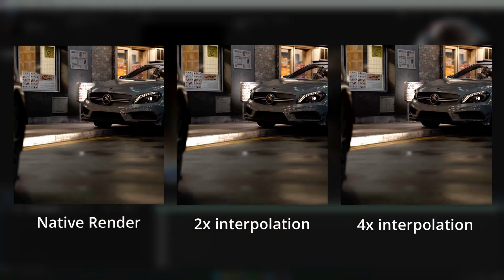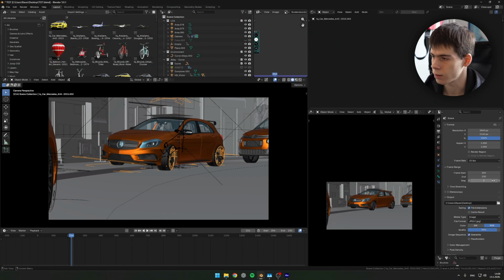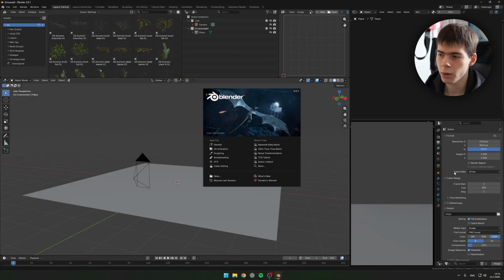If you are unhappy with the results you got from frame interpolation, you can just go back in Blender and increase the start frame by 1. And now you can re-render your scene, but Blender is going to render only the frames it didn't render the first time. So there's nothing to lose. You just get to try if frame interpolation will work fine, and if it's not, you can just re-render the rest of your scene natively.